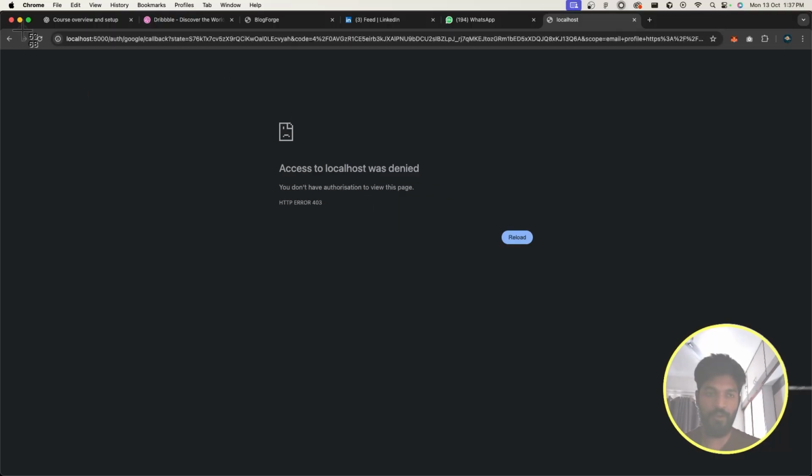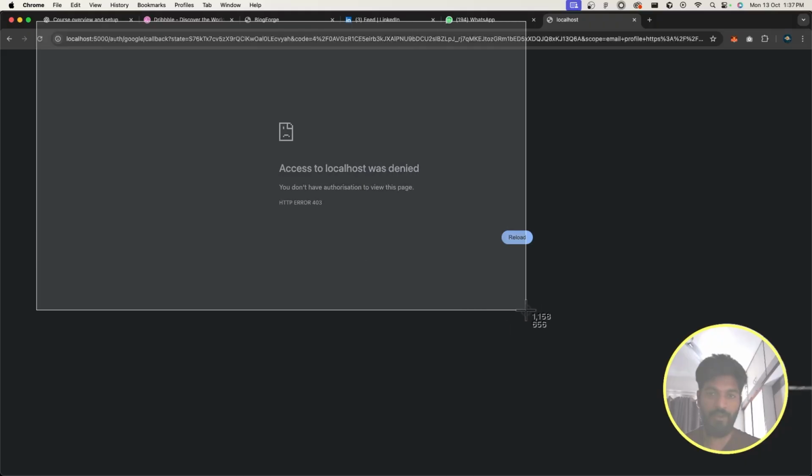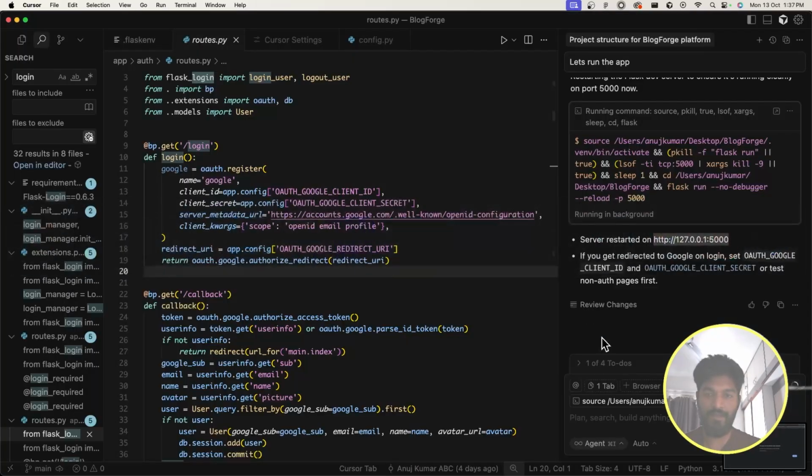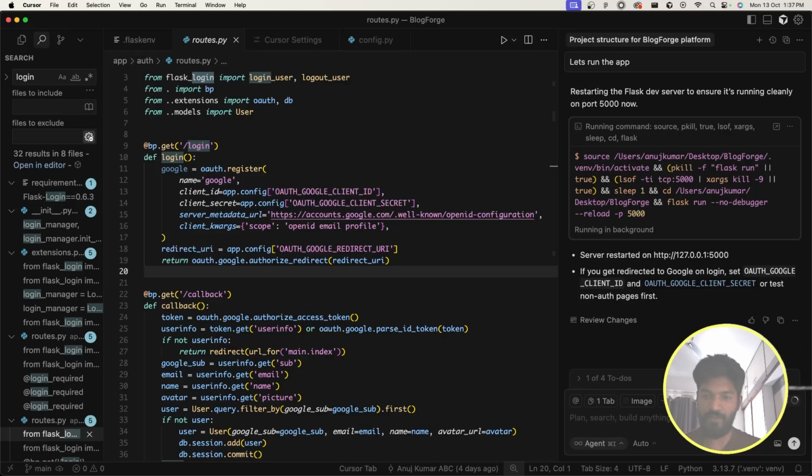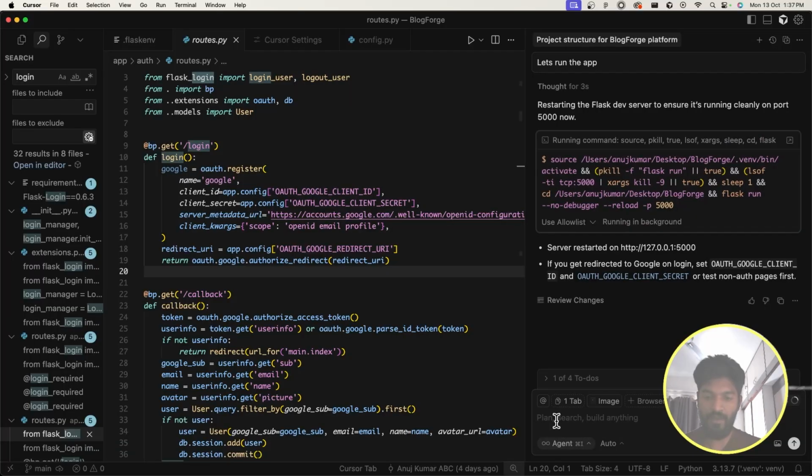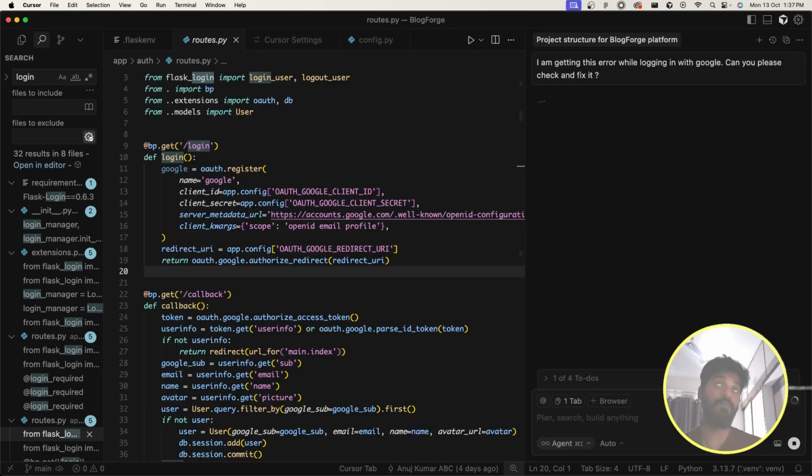So what we're going to do is copy this and pass the screenshot to the Cursor, and we have the image here as context. We are going to say, I am getting this error while logging in with Google. Can you please check and fix it? So we are just providing the image that we are getting while logging in and the error that we are getting.